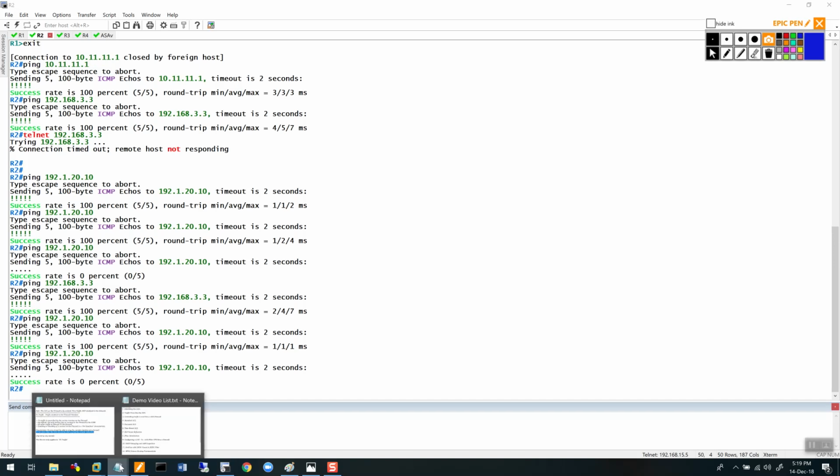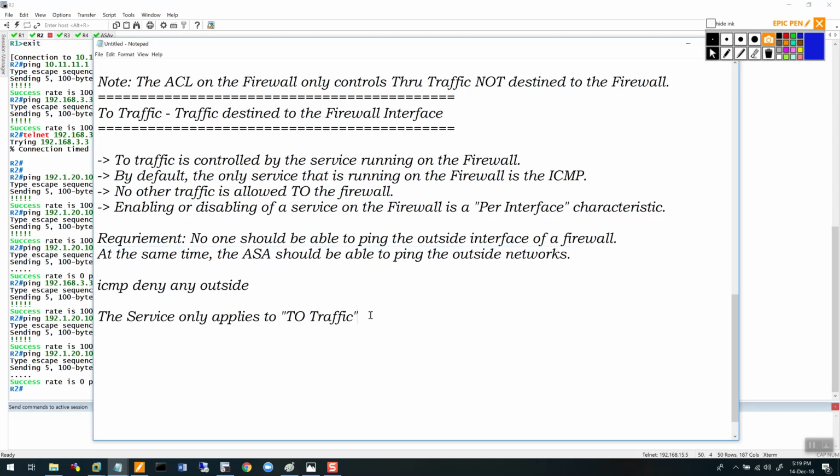So what you need to understand over here, as the final thing for this particular video, is that if you want to control through traffic, it's controlled by using an ACL. Any service running on the firewall is done by the service. So for example, later on when we do the management of the firewall, we want to allow telnet to the firewall. Telnet to the firewall is controlled by the service, because it's to-the-box traffic. So we will need to enable telnet to the firewall, or SSH to the firewall, or HTTP to the firewall. All these services by default are blocked.